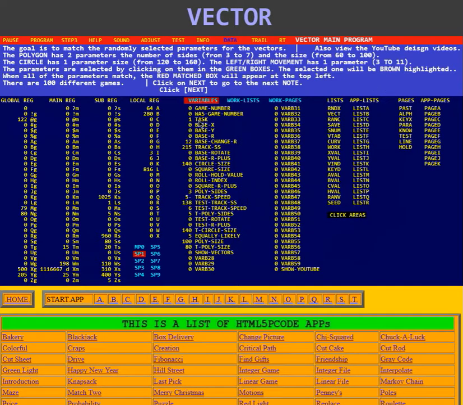First, we're going to look here at the variables. Game number is 0. The was game number is 0. The task has been set to 1. The base position for X and Y is 0, 0. The base for rotation is 0.